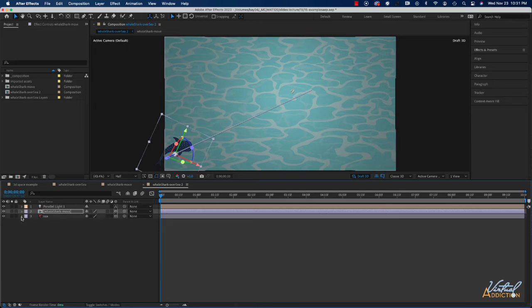Now I'll go into the sea layer, and on this layer I'm going to open up my Material Options. Once again, I don't want this one to cast shadows, but I do want it to accept shadows, so we need to verify that Accept Shadows is on. We still don't really see the shadow as the whale shark swims across the stage.